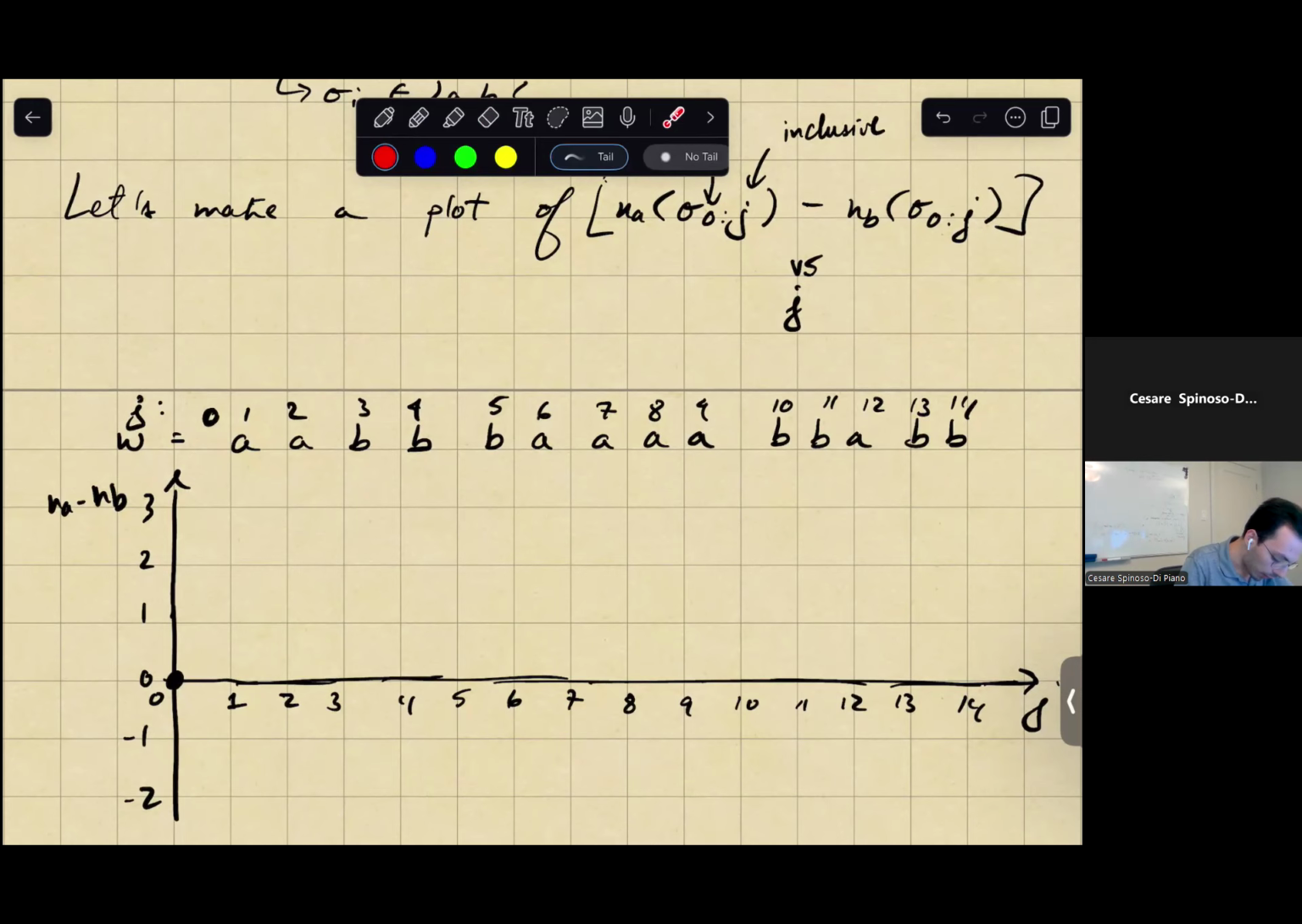Well, now I'm at J1. So at J1, I have 1A and 0 B's. So that means my plot goes like this. Then at J2, I have 2A's, 0 B's. So my plot goes like this. Then I get a B. So now I have 2 minus 1. So I go down. Then I get another B, right? So now I'm here.